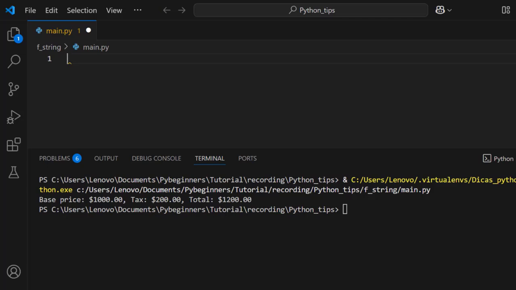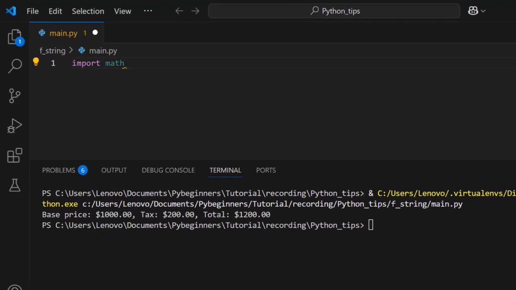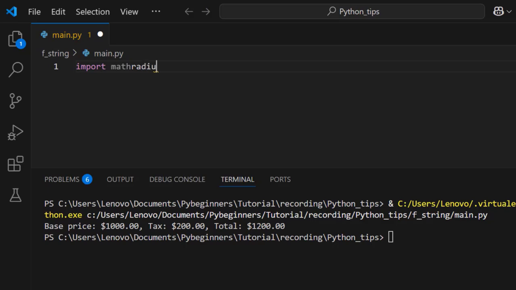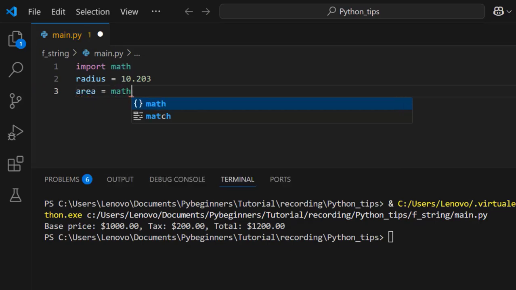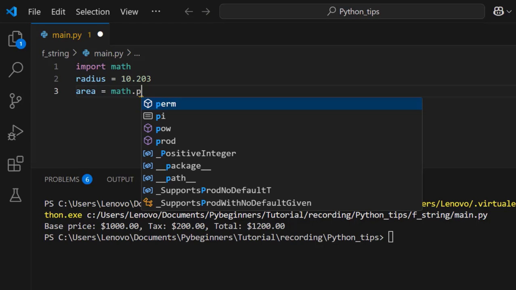The first thing we need to do is import math. Oh, I made a mistake, import math. After that, let's create a variable called radius. This radius will be equal to 10.203, something like this. Then let's create another variable called area. So area will be equal to math.pi.